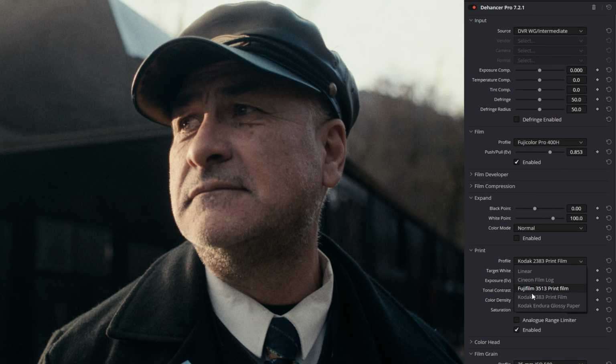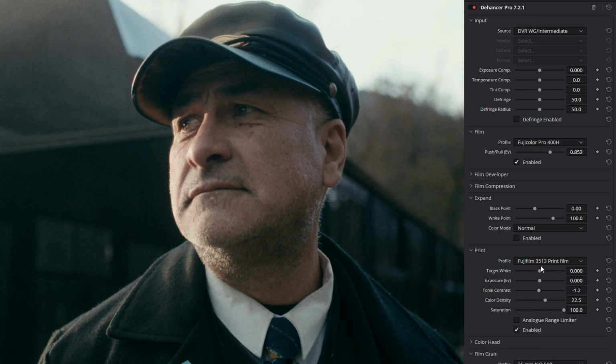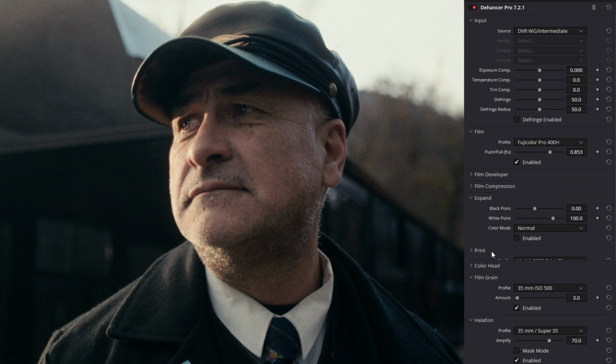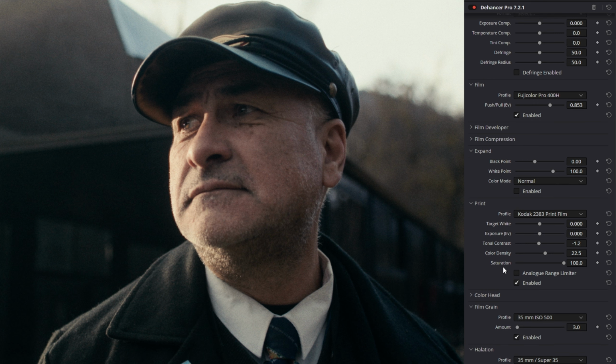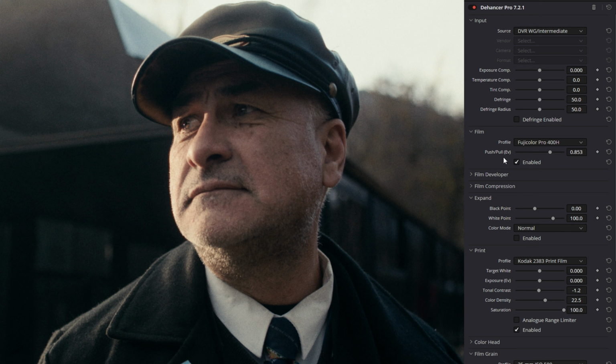But if I go down here, let's do Fuji print film with Fuji stock. Then we're getting that classic green Fuji look, a little tint to it. And if we go back to Kodak, Kodak always has a little magenta spin to it. So, what did we enable? We enabled print film. We had a little bit of color density adjustments. I adjusted the saturation. It looks like I turned up the saturation big time.